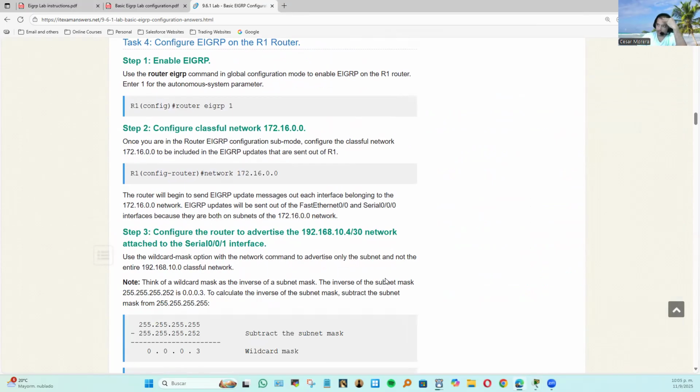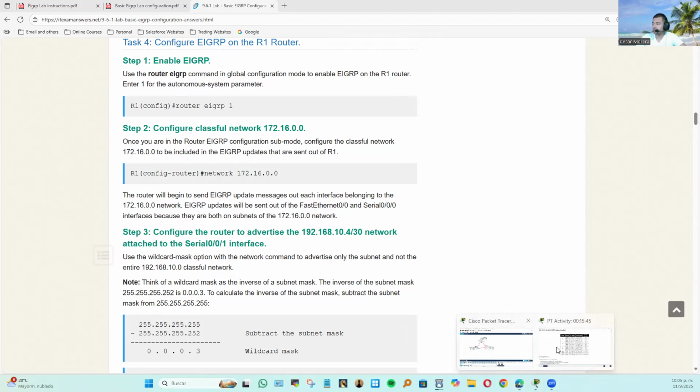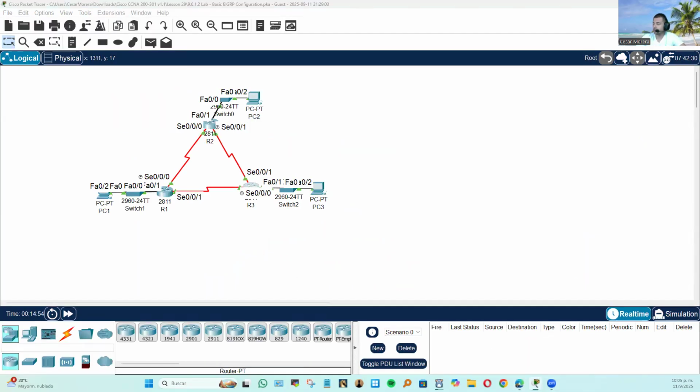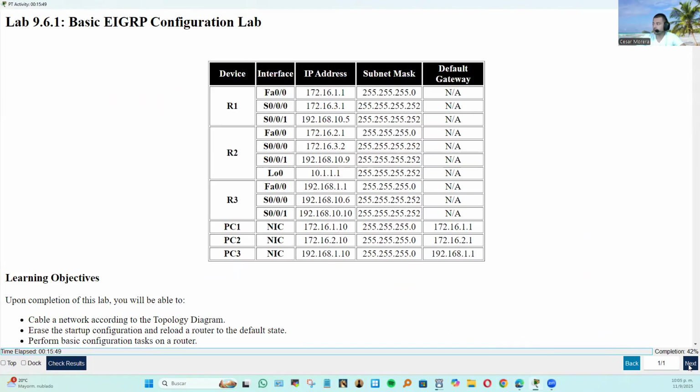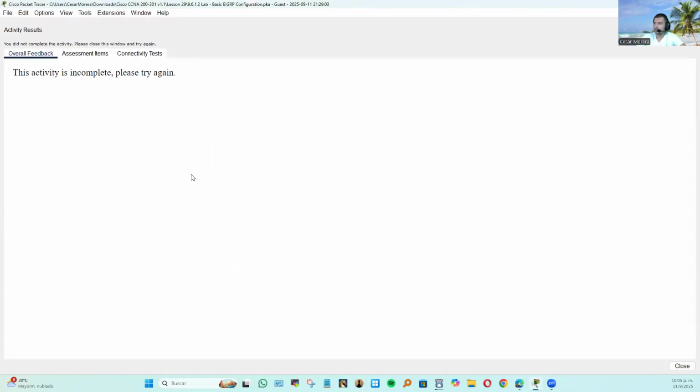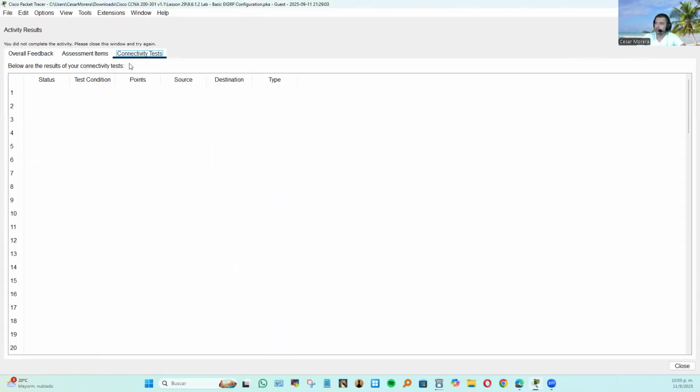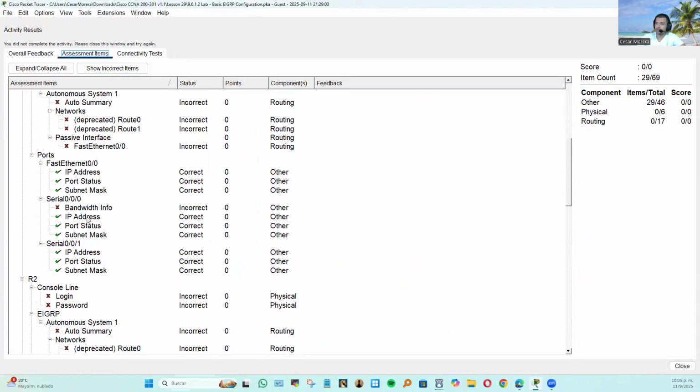Okay, what else are we missing here? Okay, we need to start configuring EIGRP. Let's see if there is any improvement in the result of this lab. We got 42%. So we are pretty much done with the first part.